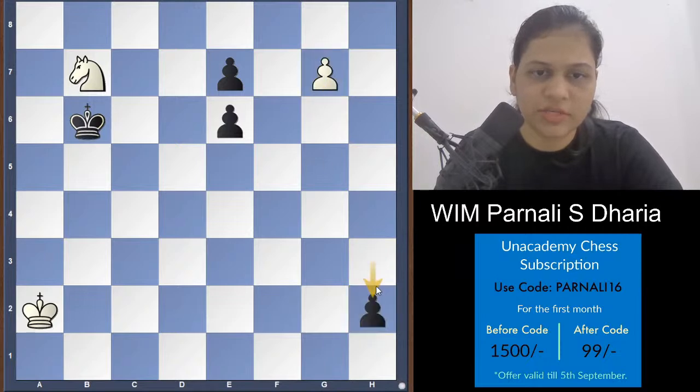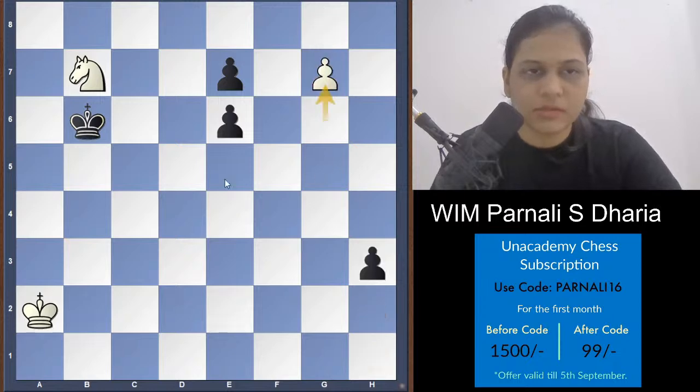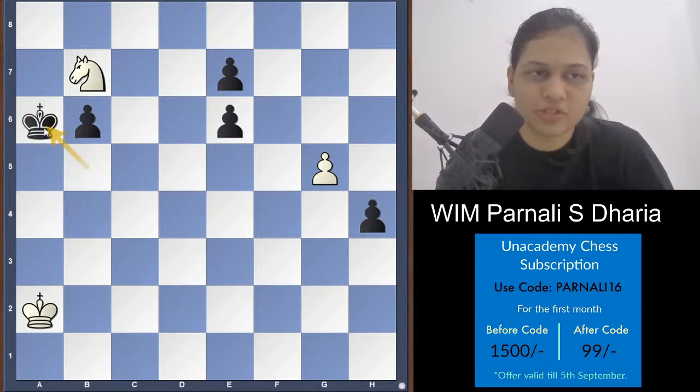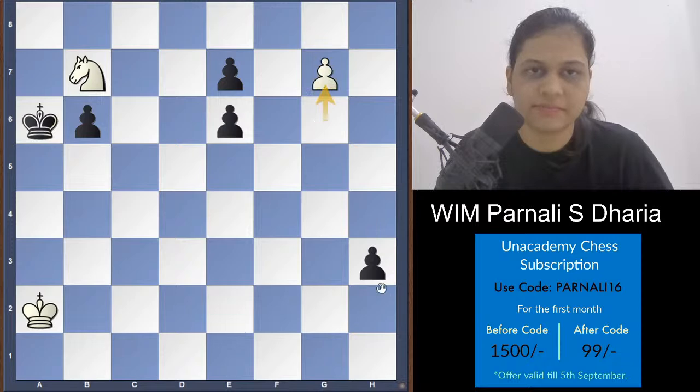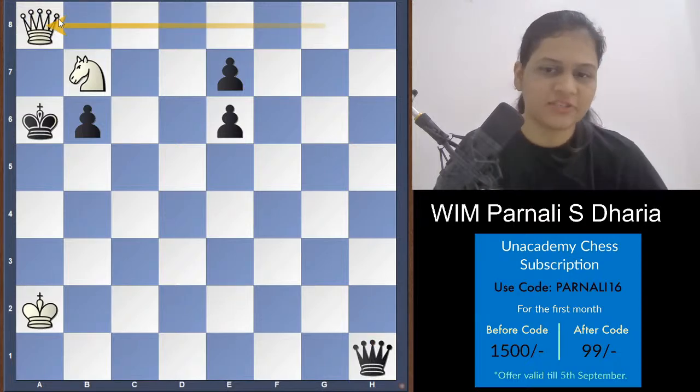Again, you're not really helping. So you play a6, and when he captures, the difference is that when you play this here, he takes, and then now you have this interesting move queen a8 check. So all of this is forced.